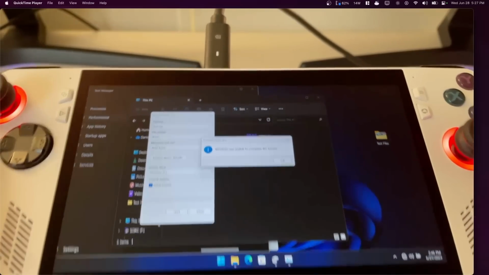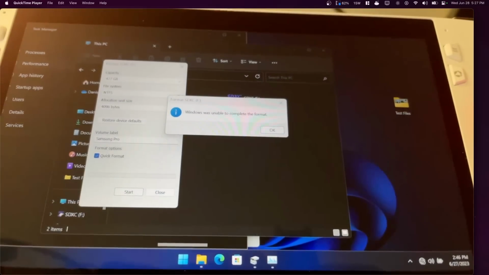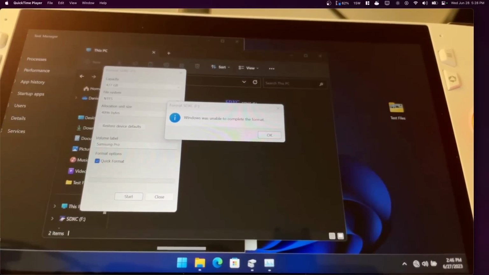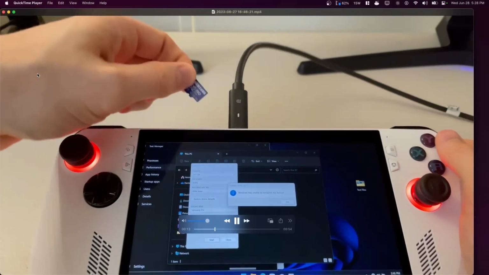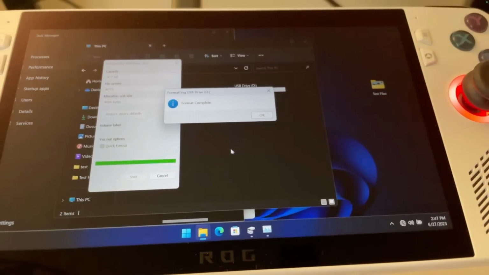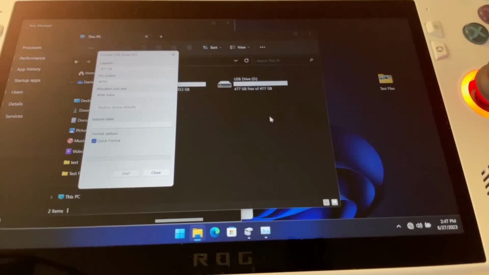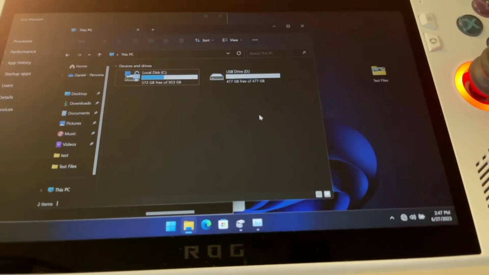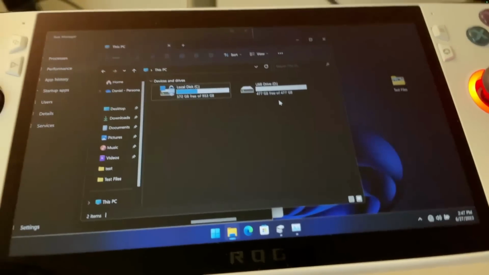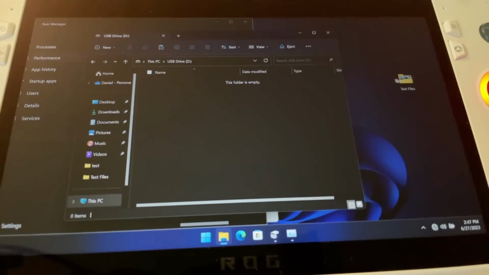I decided to format the SD card. This is on the internal reader, and it says Windows was unable to complete the format. So I go ahead and just pop the card out. I threw it in the external reader and formatted it, and it worked perfect. Only took a few seconds and formatted the drive with no issue. As you can see, I can open up the drive as well. The system's not lagging whatsoever.